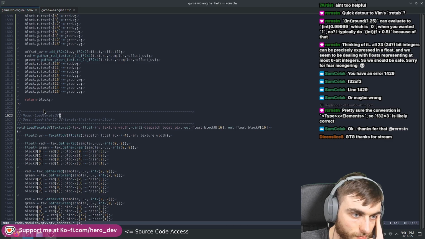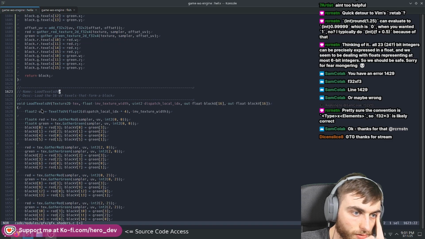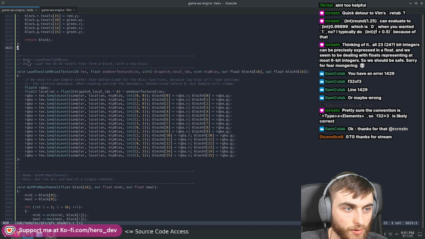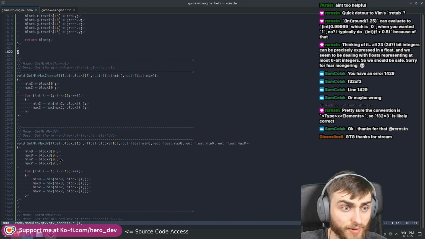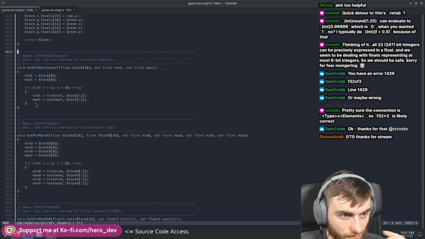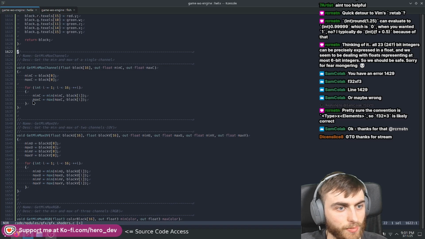Now, so we don't need this function. This is the one we just recreated above. Don't need the bias one because we're not really using bias. Now this is where we've got some utility functions. So there's get min max channel.